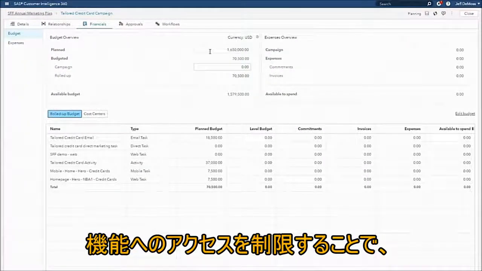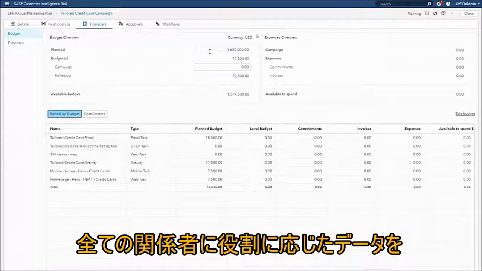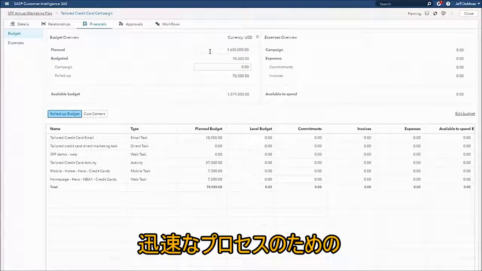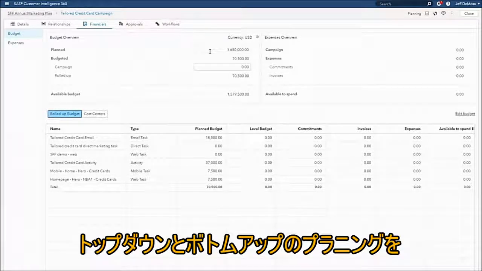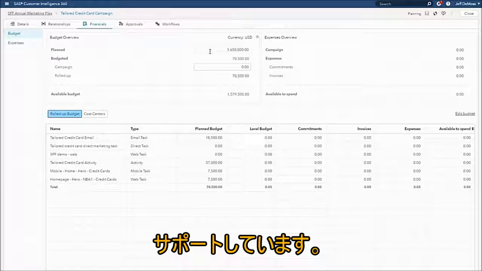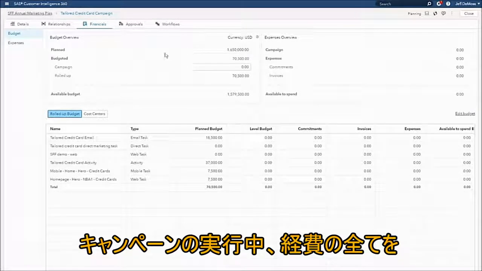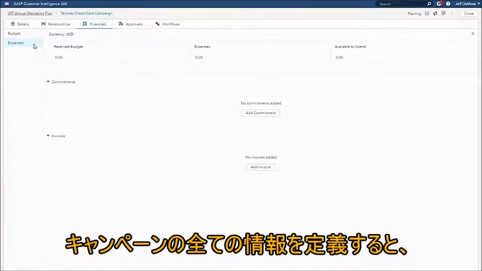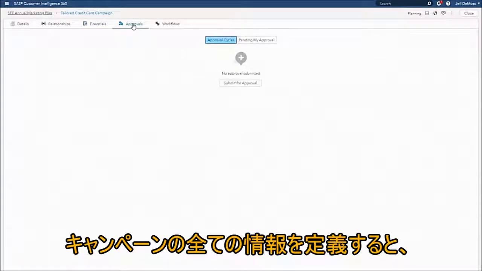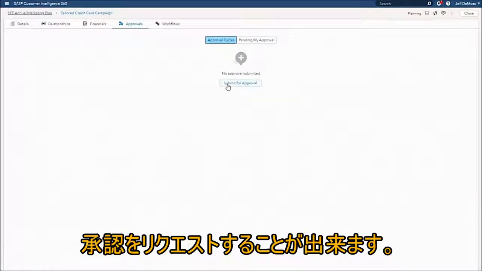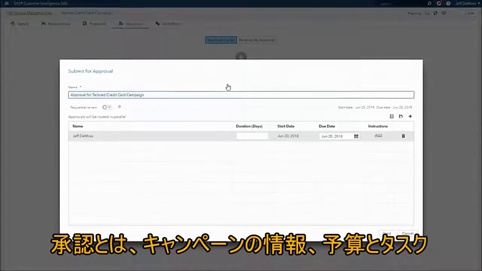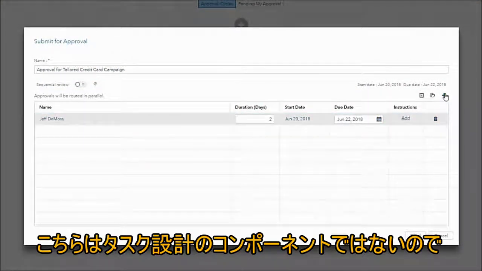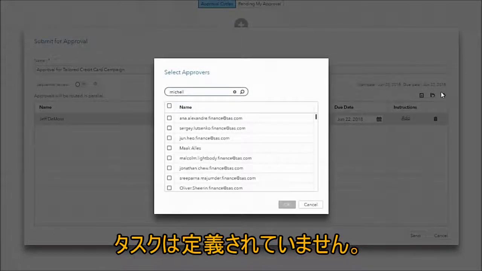You can restrict access to functional areas to ensure all stakeholders get visibility into the data appropriate for their role. The system supports both top-down and bottom-up planning for agile processes. During campaign execution, you can track and manage all expenses. After you've defined all the information for the campaign, you can submit for approval. This approval is for the campaign information, budgets, and shell tasks. It is not for the task design components, as they have not been defined yet.